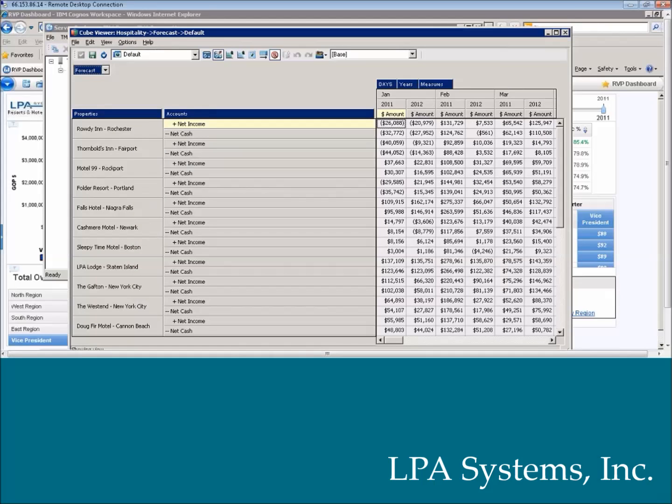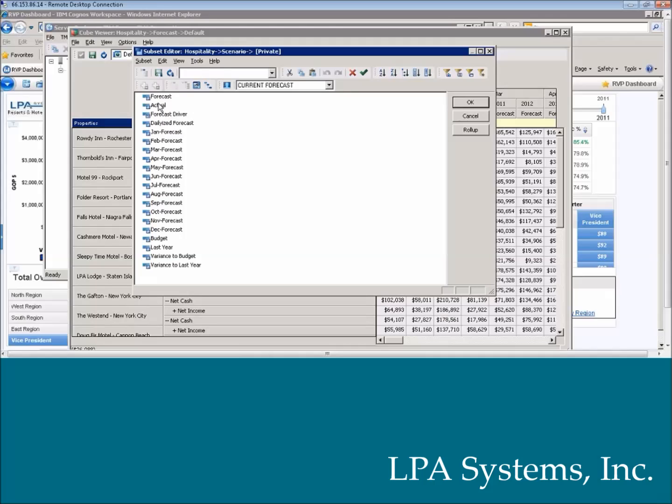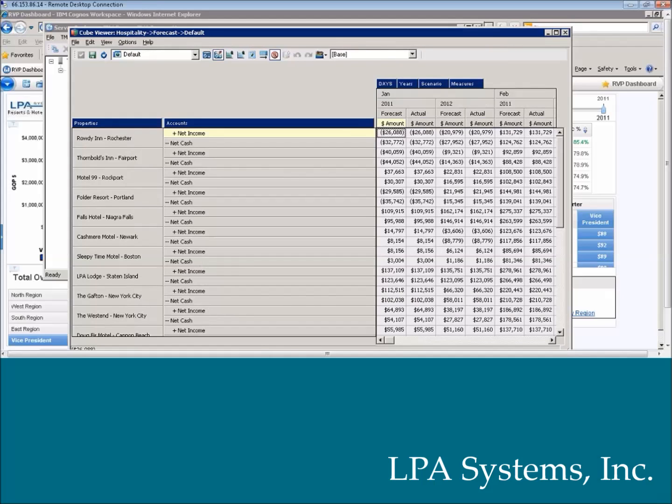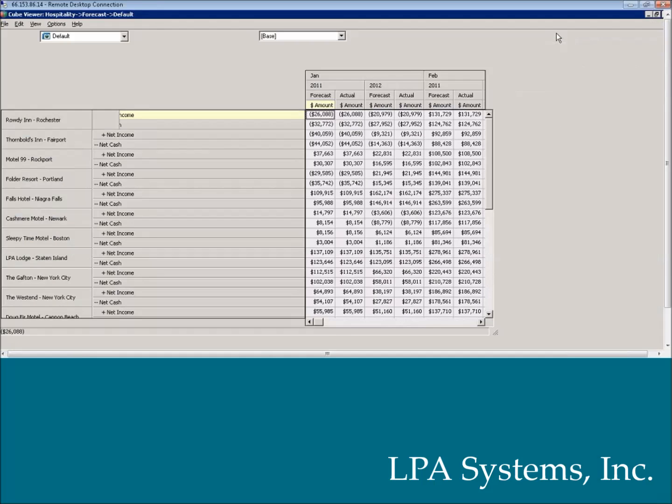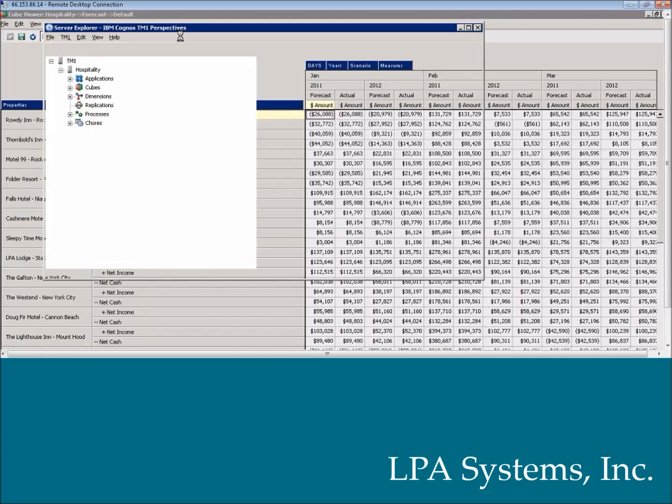So now I want to bring in my forecast versus actuals. So I'm going to come over here, and I'm going to pick forecast and actual, and I'm going to get rid of everything else, and it's going to recalculate for me. So let's say I've done this report now, and now I want to create an Excel report with this data. I've got a couple different options here. The one I'm going to show you in this video is called an active form.